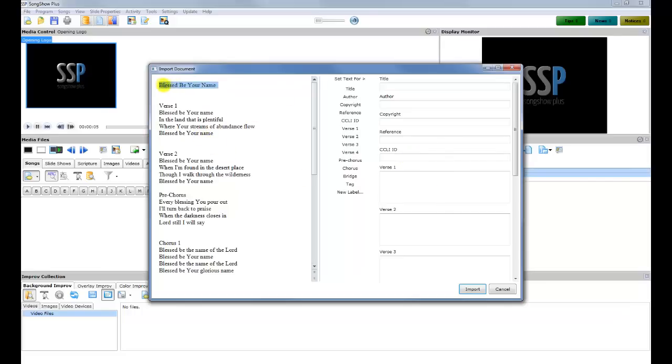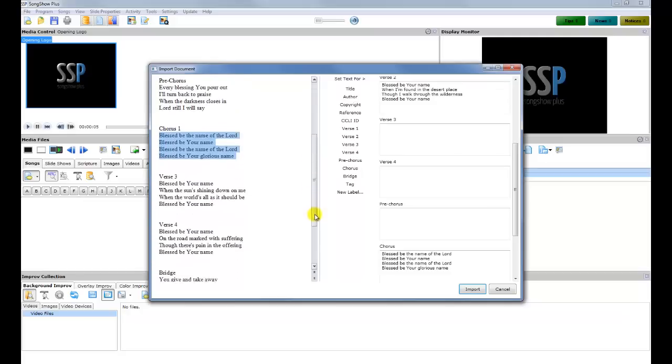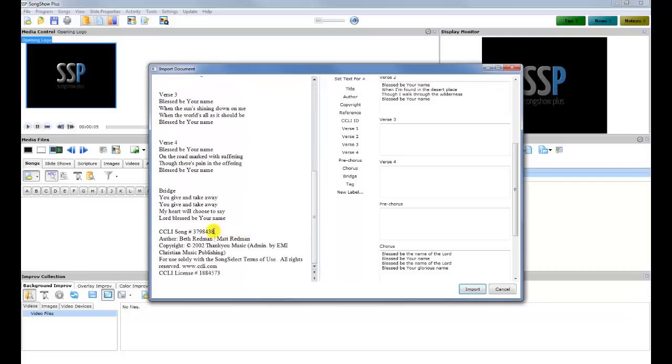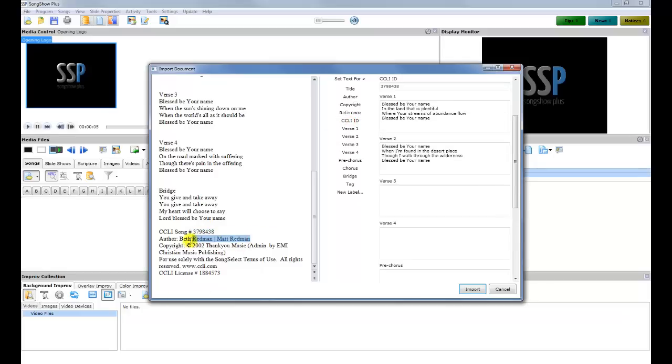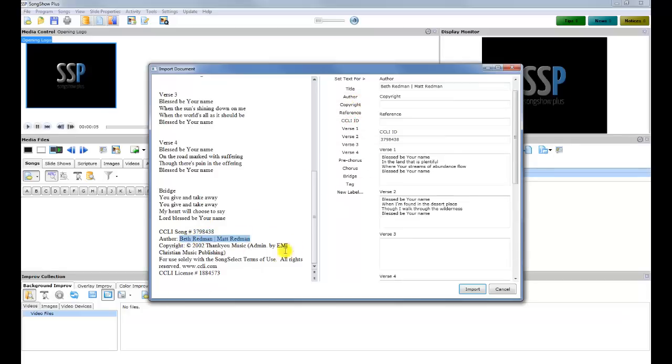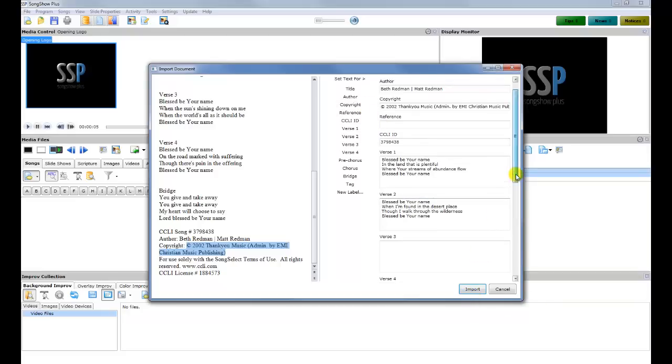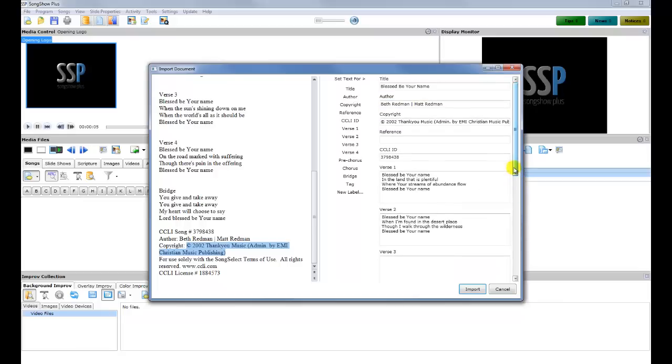To do that, I will just highlight the text and then click on what it is. So just say title, and it's going to paste it over there for me. So I'll just do the same with verse 1, verse 2. I'm only just going to do a short portion of it today for the video. And then I do my CCLI song number, and author, and copyright. And once you've pasted over everything that you want into this right-hand side here, just choose Import.